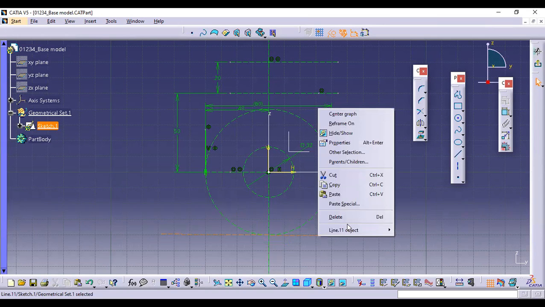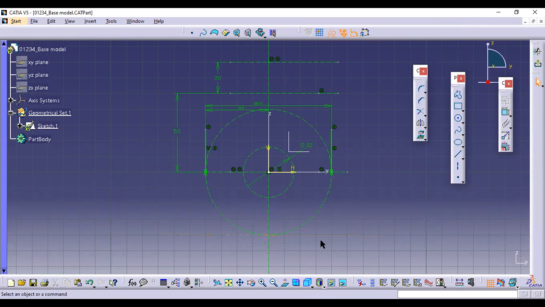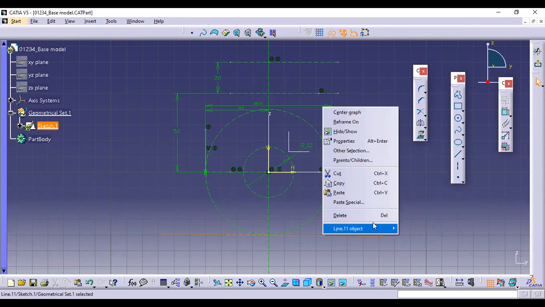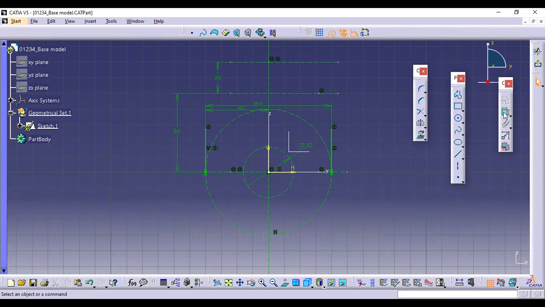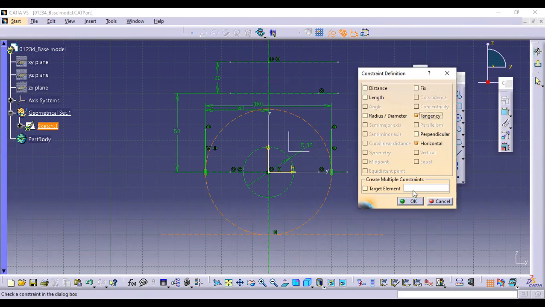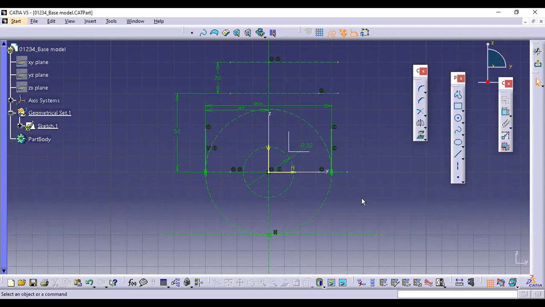Make sure that this is again a line. Right click, just left click on this line, say horizontal. Now the line is horizontal, and it should be tangential to this line. Now this must be tangential, tangency. Now we don't need to take a dimension. This is already green.